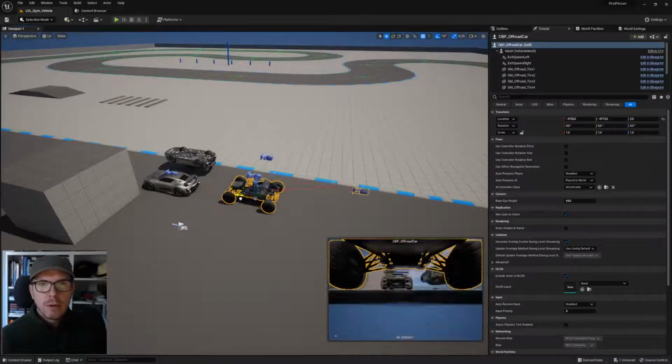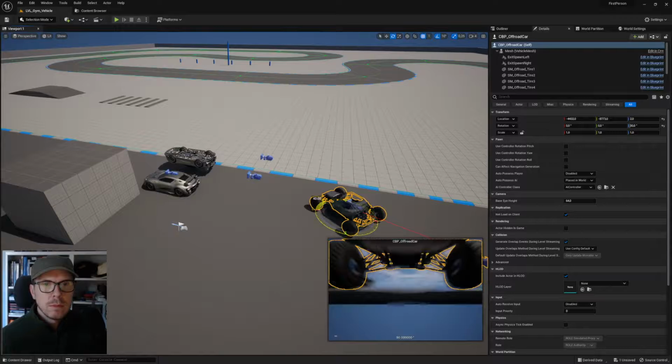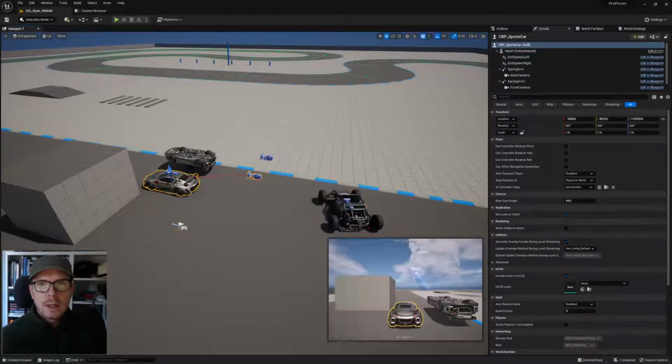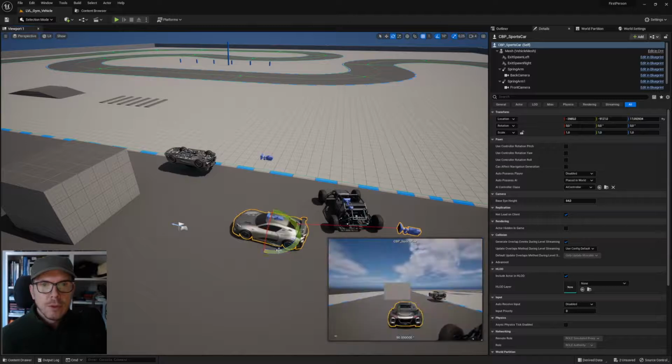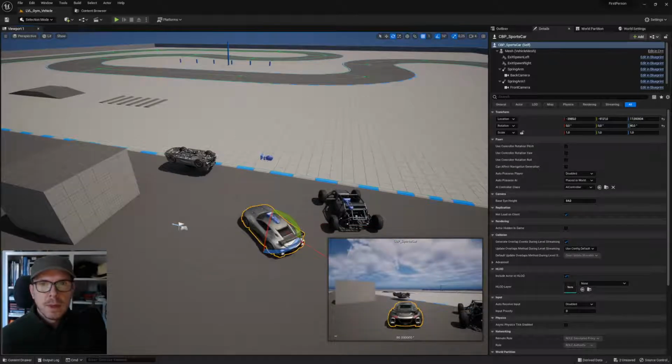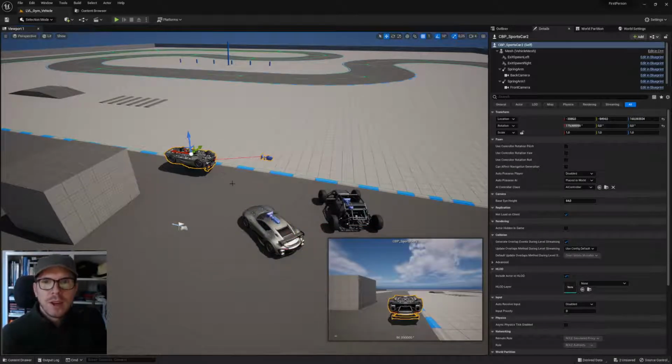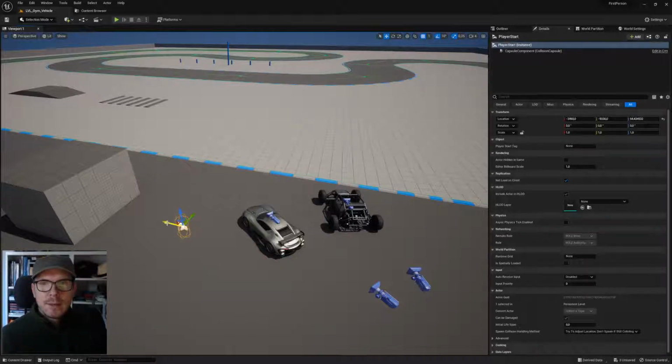So here we have the off-road car, and here we have the sports car. I can remove the upside down car. Just gonna move my pawn here so that we can choose either or.